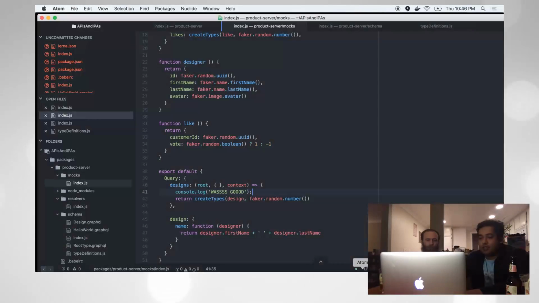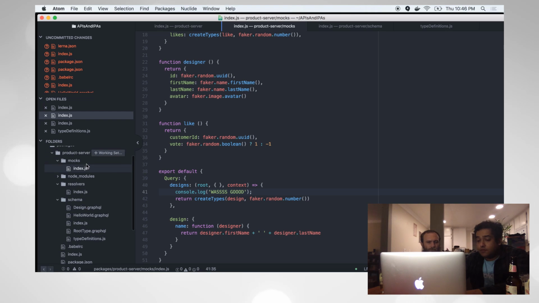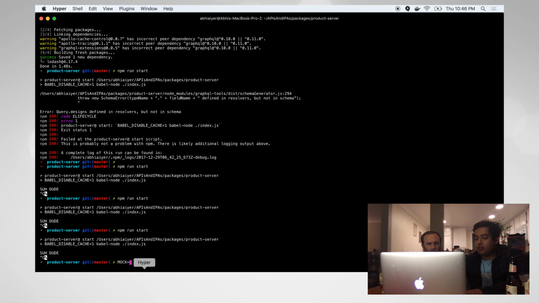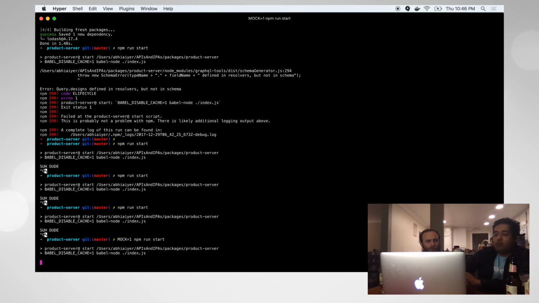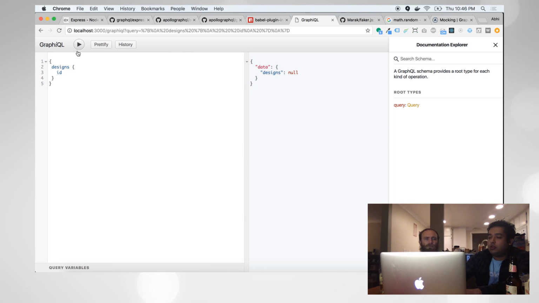Alright, this is what the issue is. You know how in my code right here, for the mock, for the schema I mean, I had this mock variable. I'm not even running this thing in mock mode. You know what I'm saying? npm run start. Now we're in mock mode. This should work now. Do we also need to be in node environment development mode? Shit, it still doesn't work, dude. I'm full of shit.